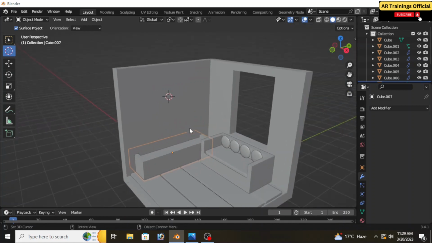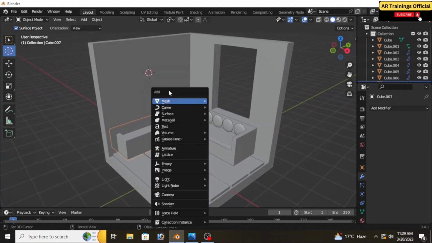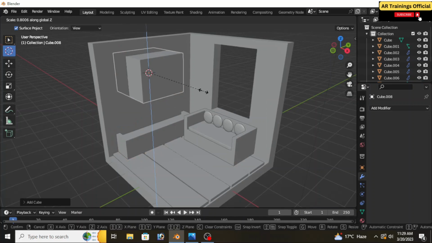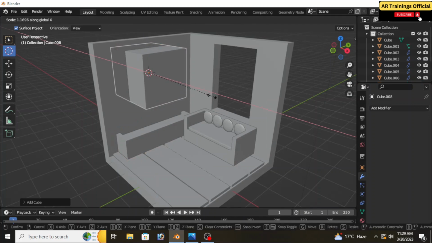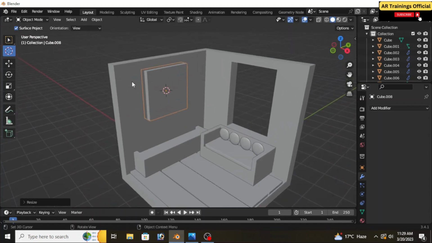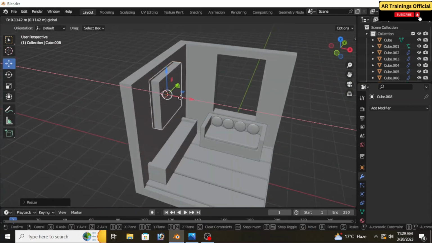So now let's go to the modeling of LED or TV. Okay, so again mesh, and I'm just going to add a simple cube. You can tweak this in X, Y and Z direction. Decrease the thickness. I think it's okay.